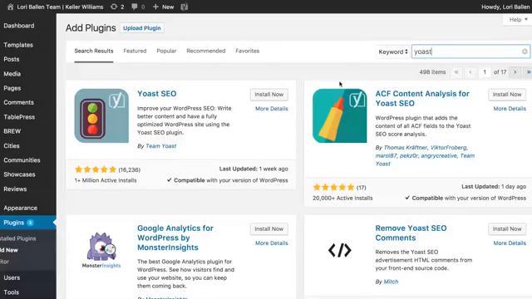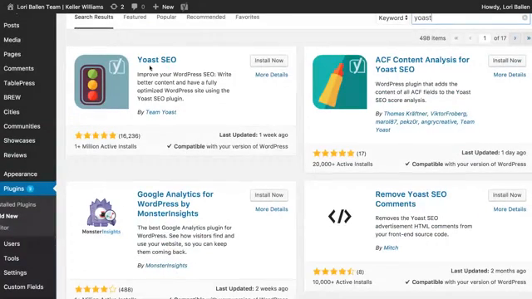All right. You see that? Right here where it says Yoast SEO, also known as WordPress SEO, by the way, you click on Install Now. I already have it, so I'm not going to install it. Once you click Install, you're going to have an Activate option. Make sure you go in and activate that.